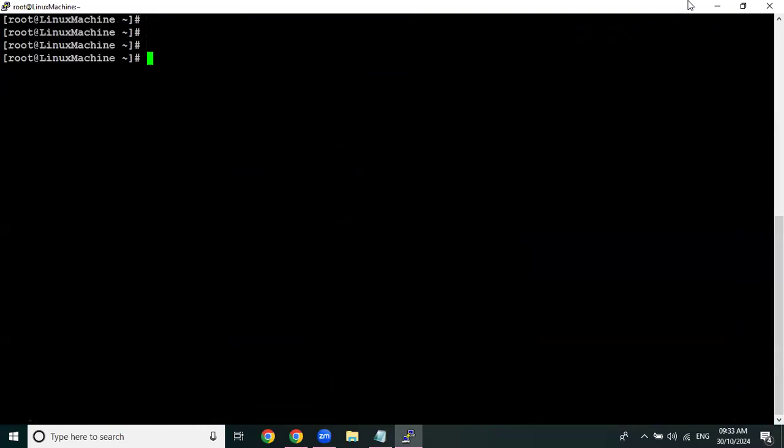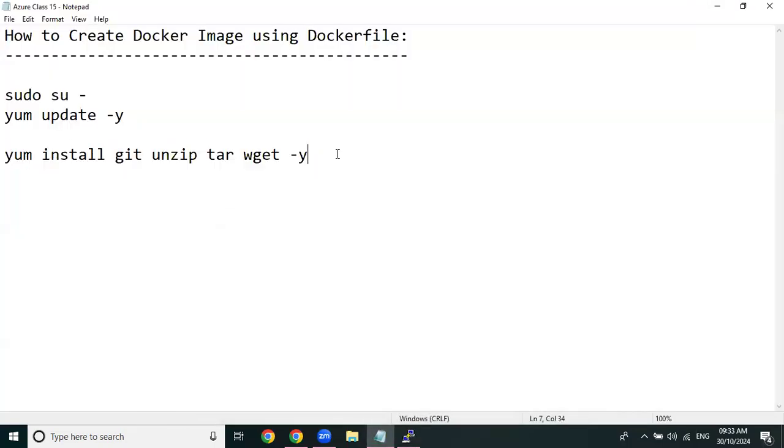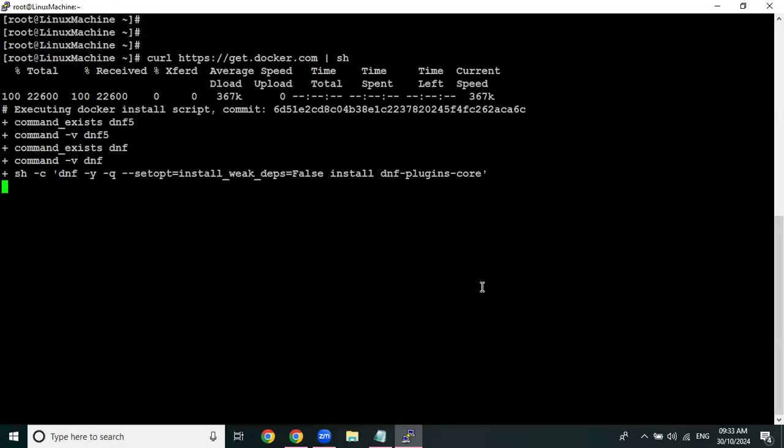I'm going to install Docker also. What is the command to install Docker? curl https get.docker.com. Guys, are you able to follow me? Yes, sir. Yes, Sandeep.